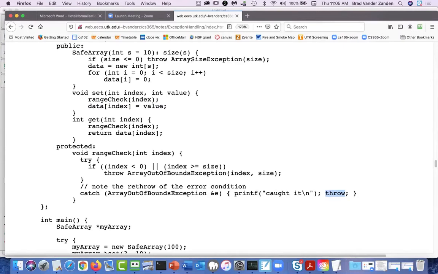Now, the other thing to note is I'm using an ampersand E here. What that means is I'm passing the object by reference, and it allows me to modify that object. And now when I do the rethrow, any modifications I make to the object will be reflected when I rethrow. If I omit this ampersand, then when I rethrow, I will throw a copy of the original object. It will not reflect any changes I made in the catch body.